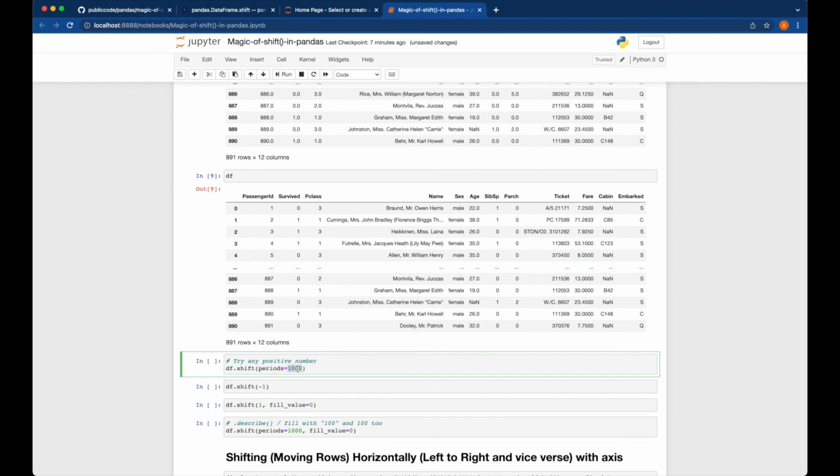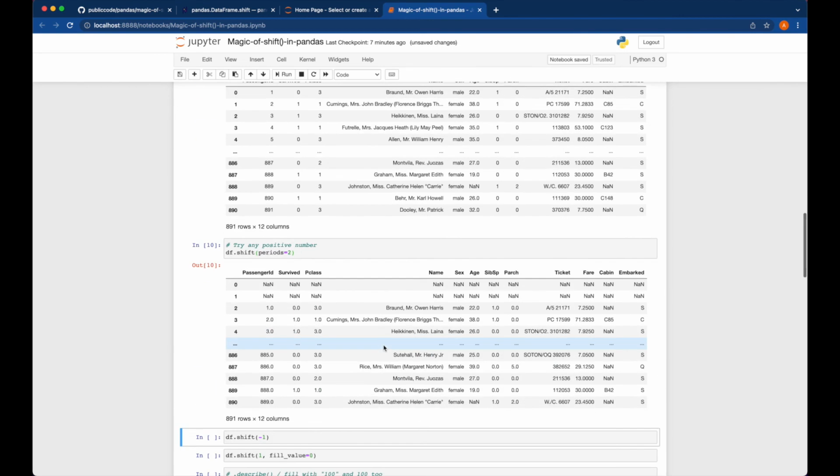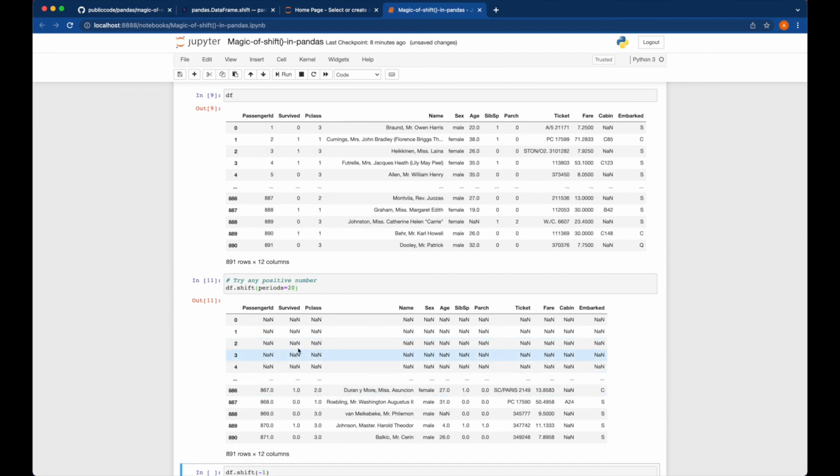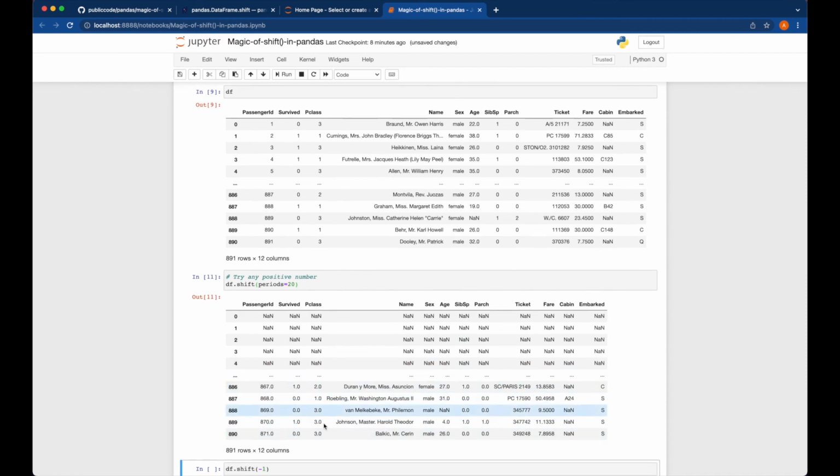So just for example, let's use shift 2. As you could see here, 2 new rows are created and the bottom 2 rows are gone. So this is the original data frame. If you use period 20, you could see that the top 20 rows will be shifted downwards, and that's where your last 20 rows are removed. So you can see here how this shift happened.